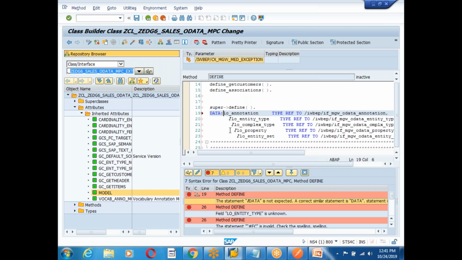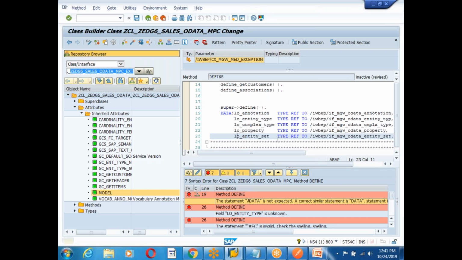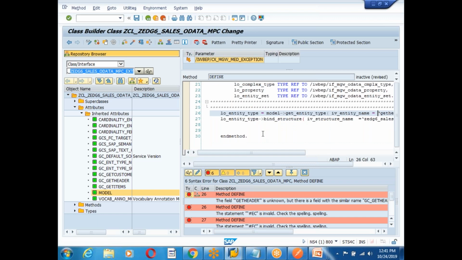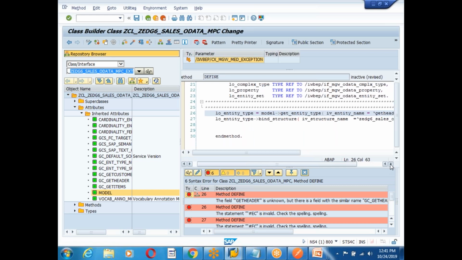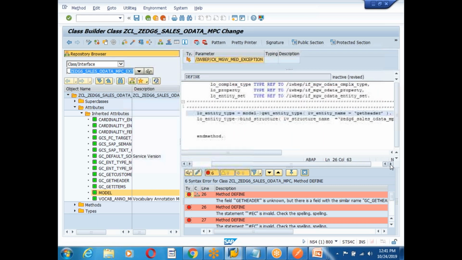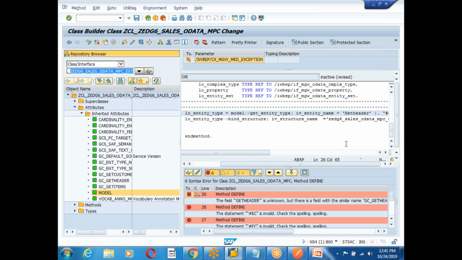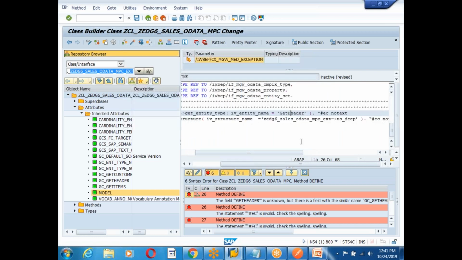Take it out. Sometimes when I do the copy paste, pretty printer and do the syntax check, the entity name, the GET_HEADER is unknown. Is it? GET and HEADER, right? And also this should be in caps, guys. This should be also in the caps.